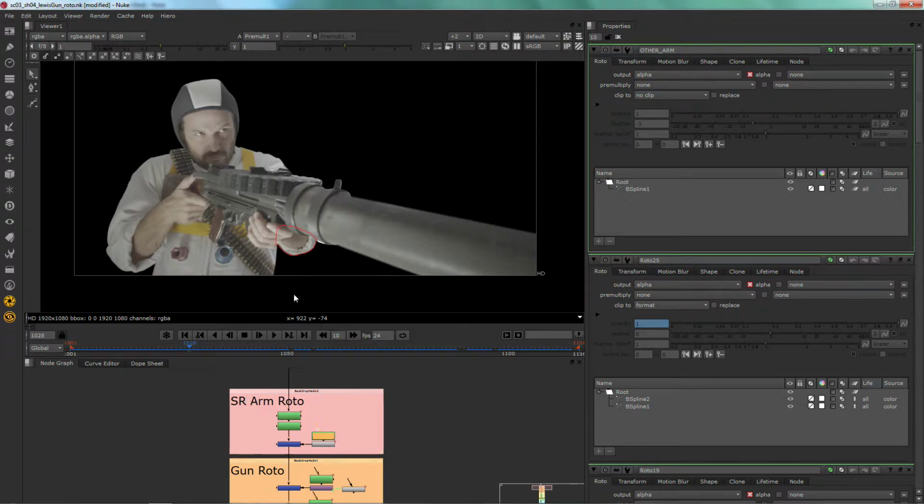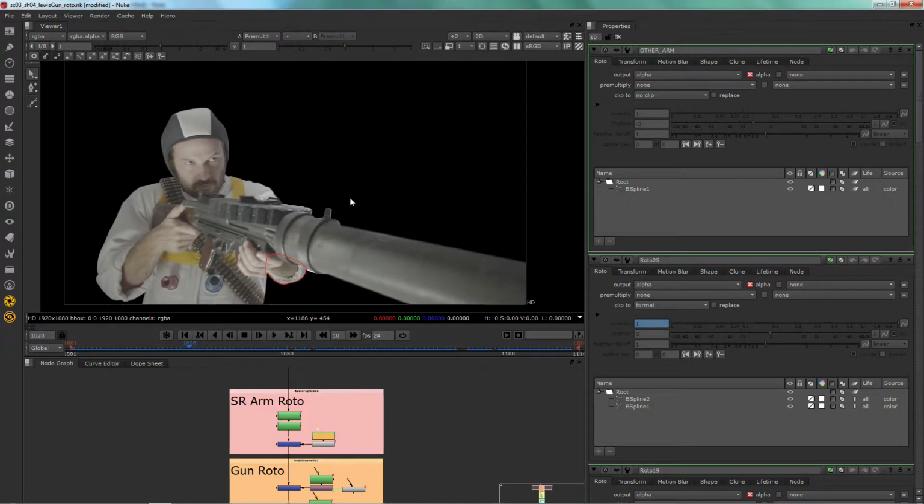It's important to start referring to things as they appear on the screen, because to call this the right arm roto would cause problems, because this is actually the actor's left hand. So we use the abbreviation SR and SL for screen right and screen left. So his arm in this case is on the screen right, so it is the screen right arm roto.